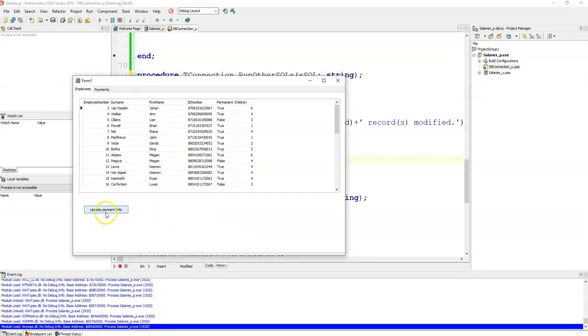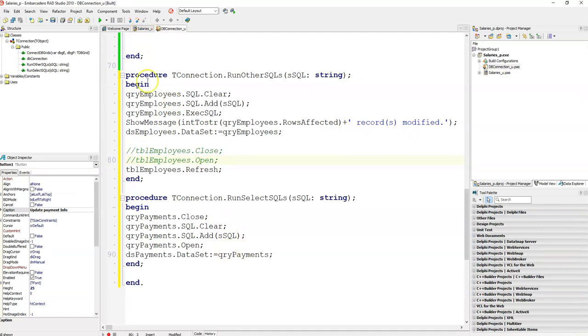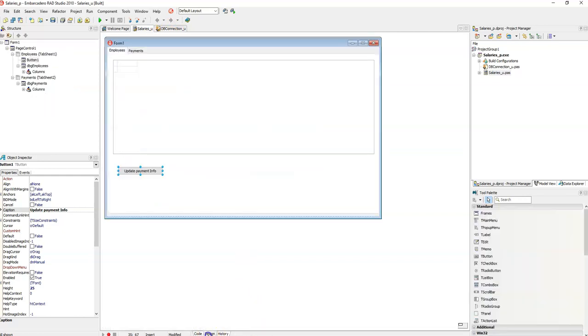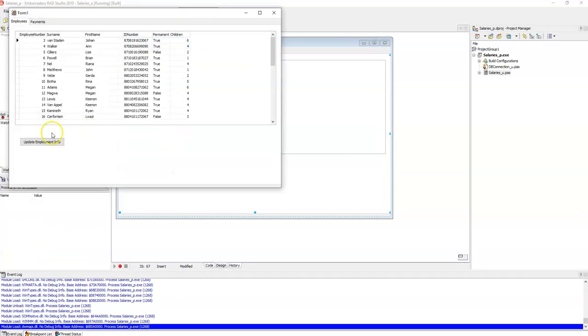All right, so I'm modifying the same person. Let's change this person back to not being permanent. So we're going to put false there now. False. All right, now once that is done, I want to change the caption now, so I'll feel good after changing the caption. Employment info is okay. Info. Okay. So let's run it now and update.